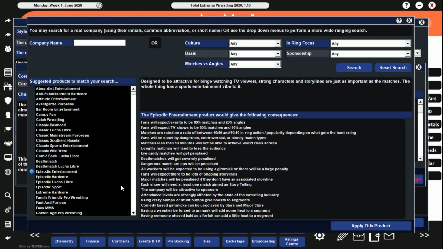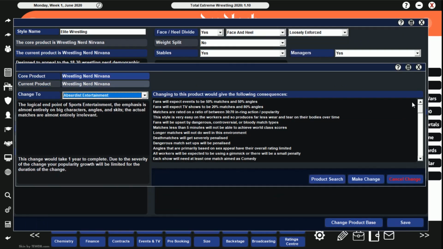The cool thing to look at here is what's going to affect my show. Matches less than 10 minutes are not able to achieve world-class scores, so you're probably going to have over 10-minute matches. Lengthy matches will lose the audience, so you have to think about that. Fans will expect 60% matches and 40% angles on TV shows. Events will be 80% matches and 20% angles. Death matches will be penalized, so you probably don't want to do death matches. And then you can see attendance levels, advertisers, all that stuff. You just browse through here.